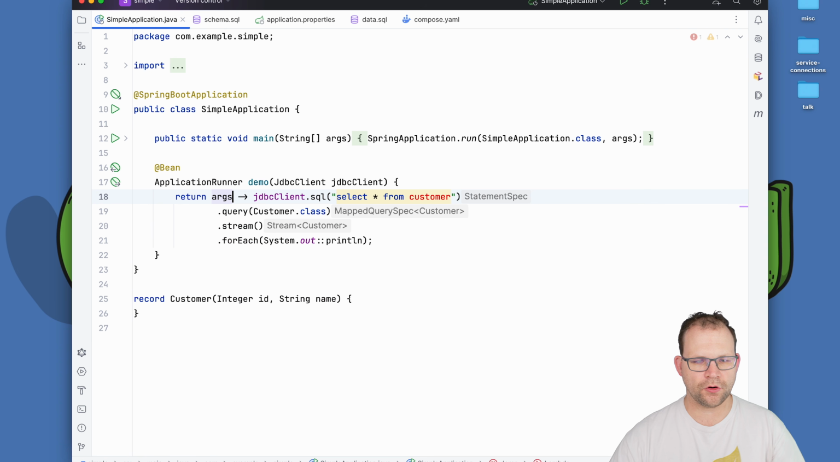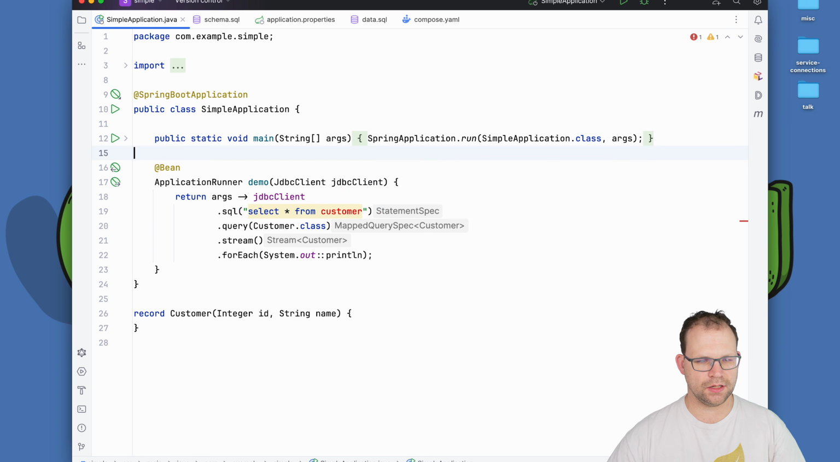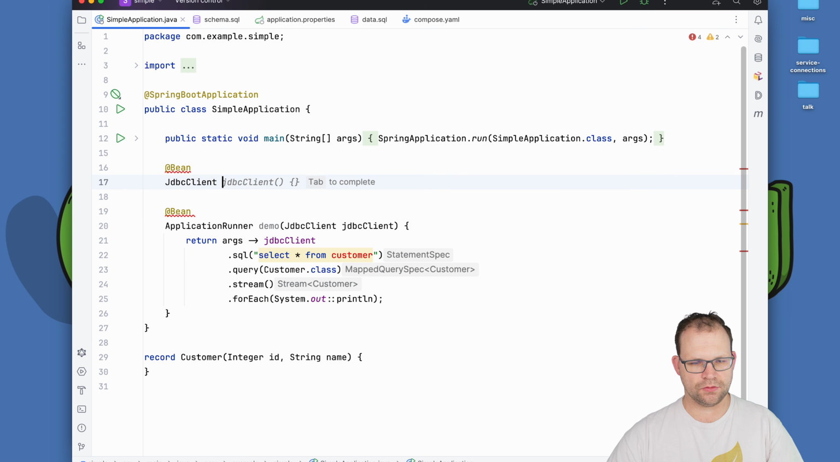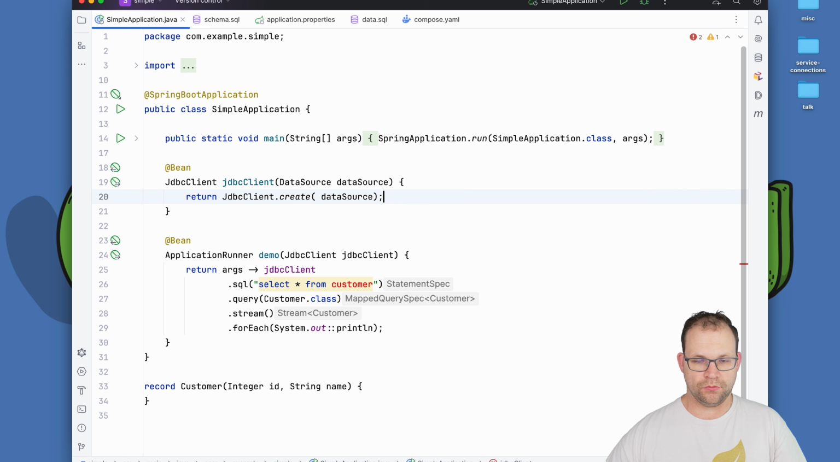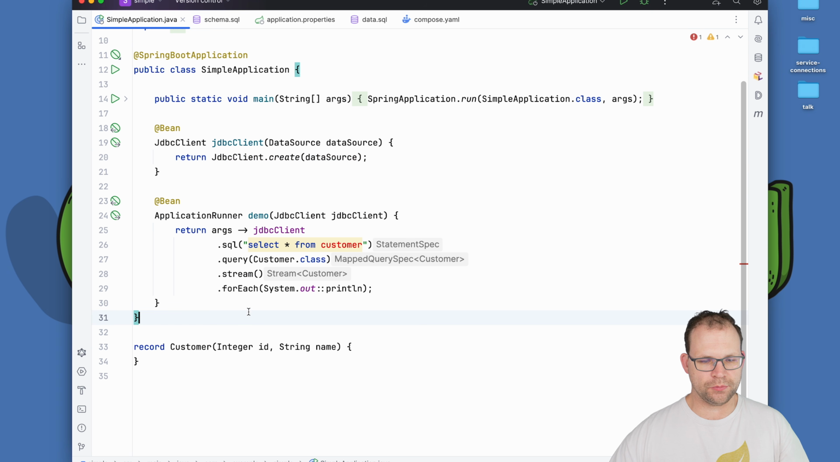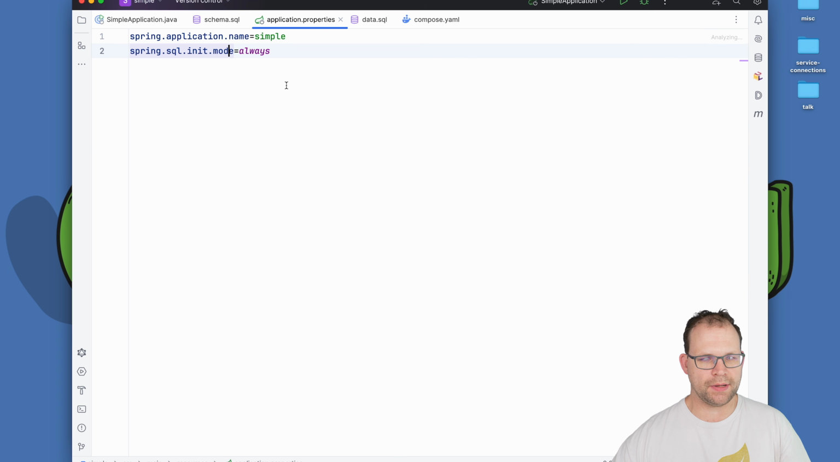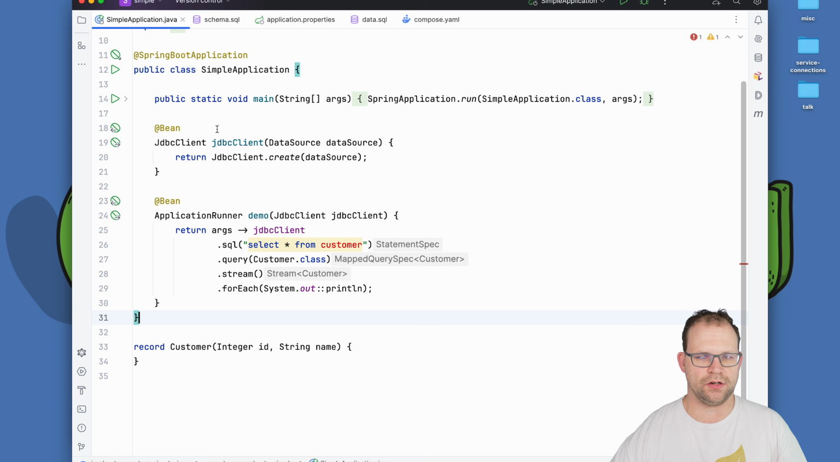Okay, so pretty straightforward, right? I've got a JDBC client. Let me initialize that if I need to. So we'll inject that JDBC data source. Here we are. Voila. Okay, so now let's go ahead and run this program. And remember, in my application.properties, I have no connection details here. So we'll start the program.